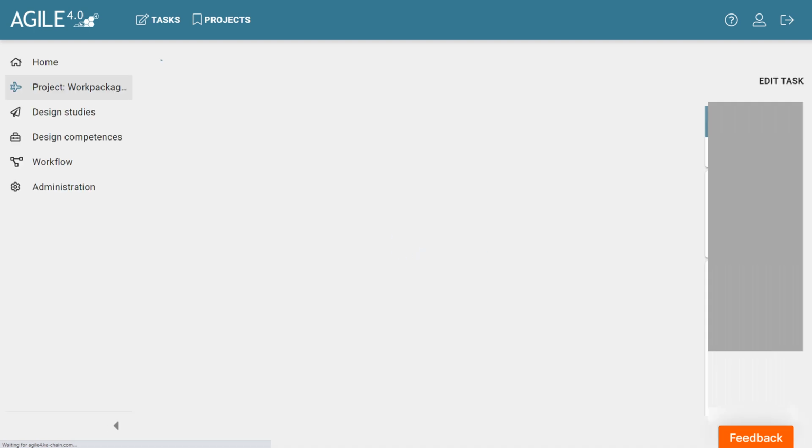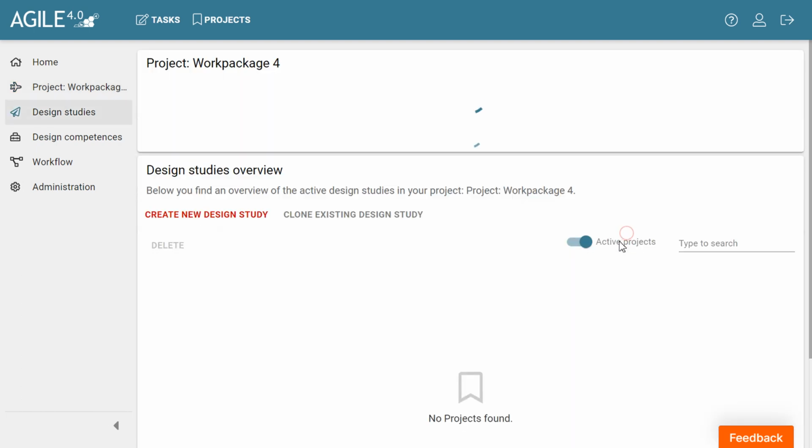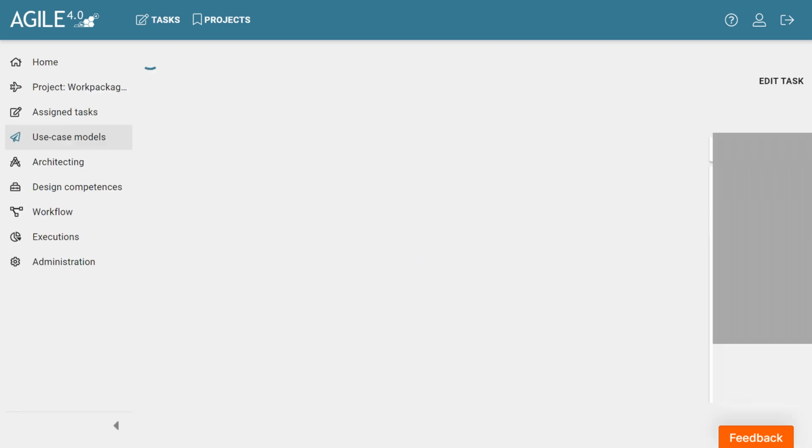If I navigate to this project, I get a nice landing page and I can see the design studies that are associated to this project. I have one design study associated to this project that's assigned to me that I am able to see.